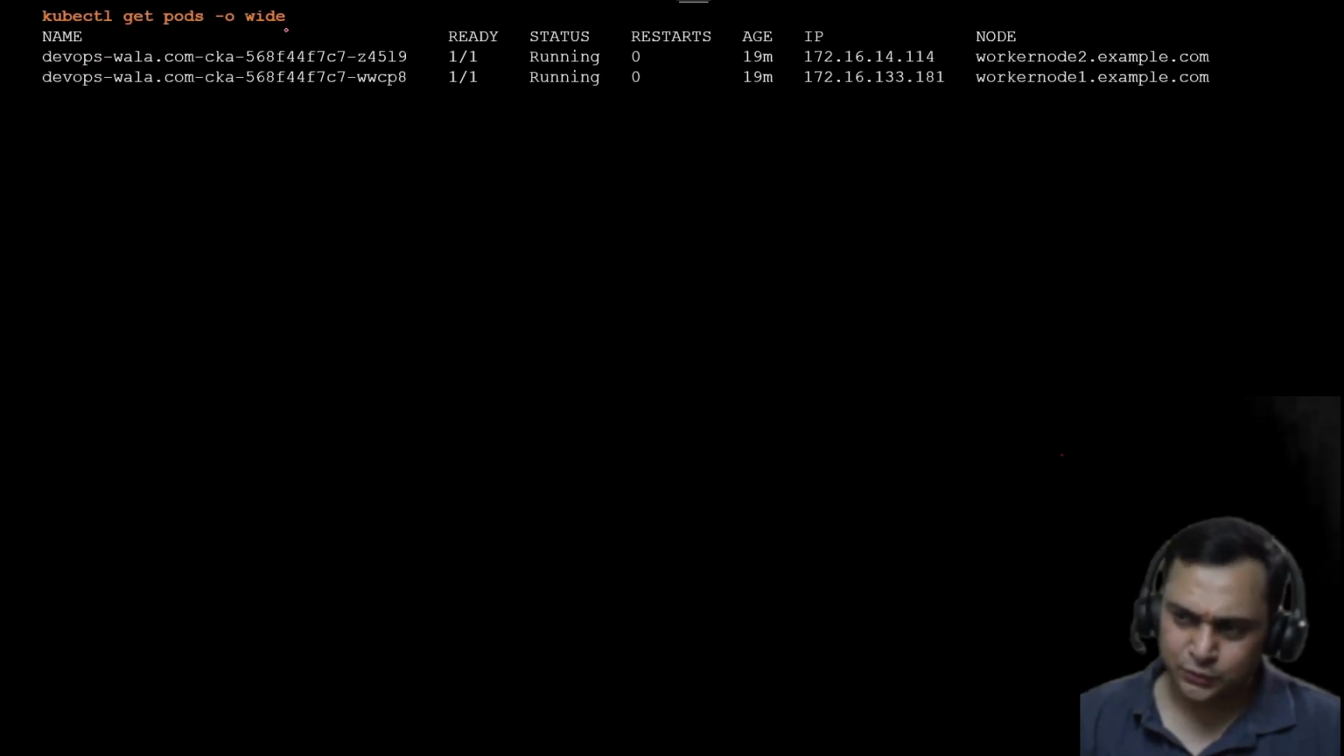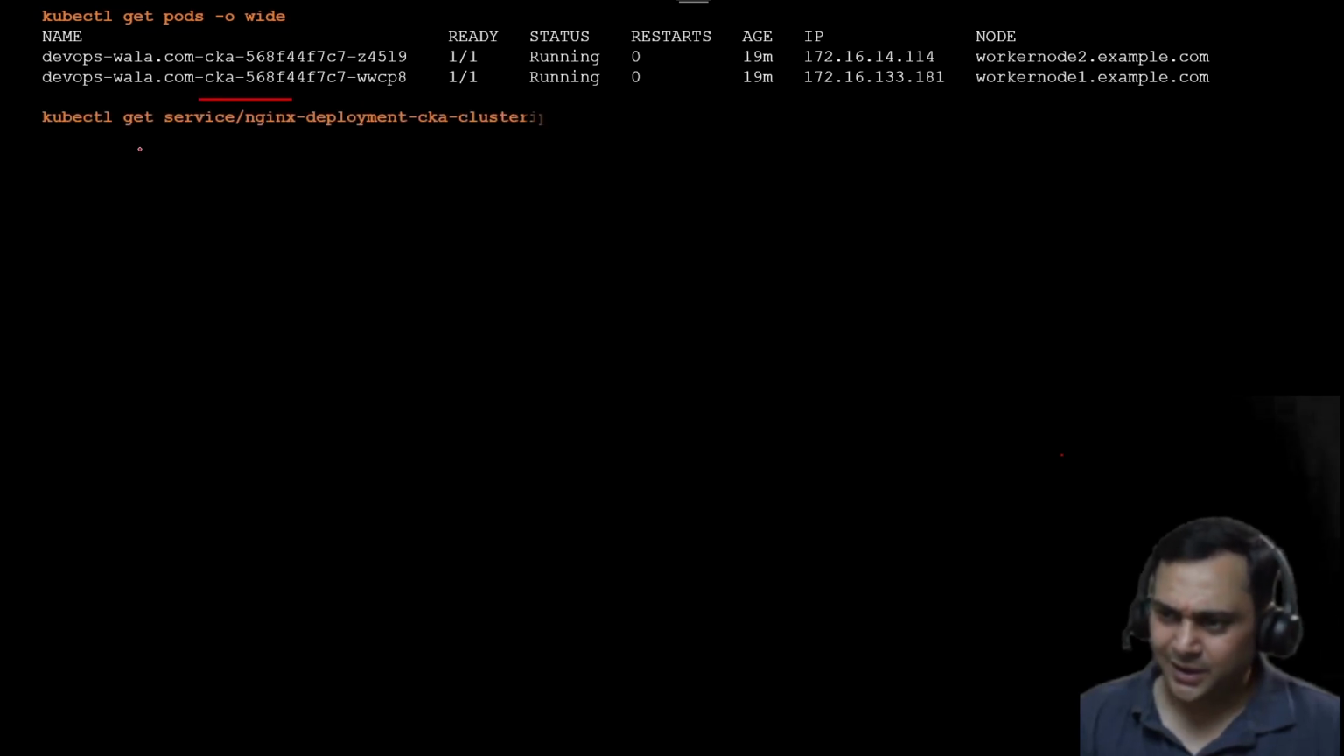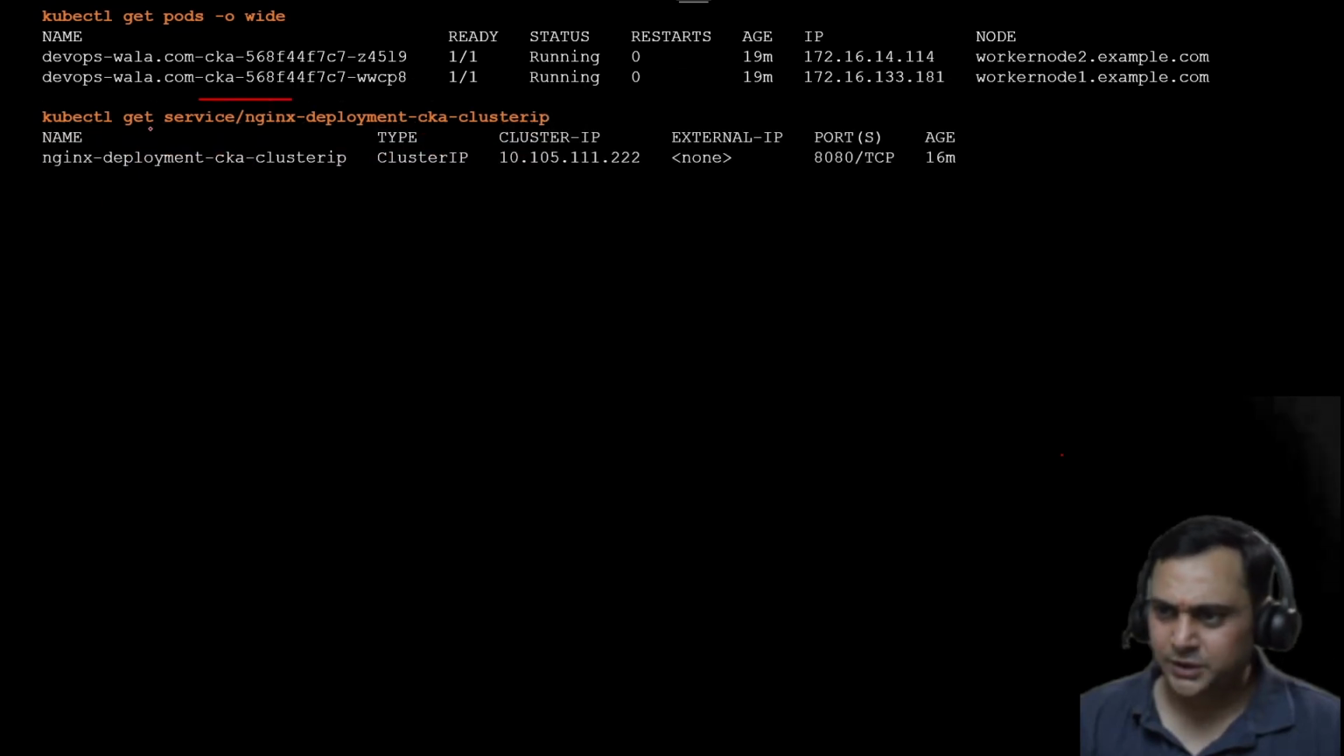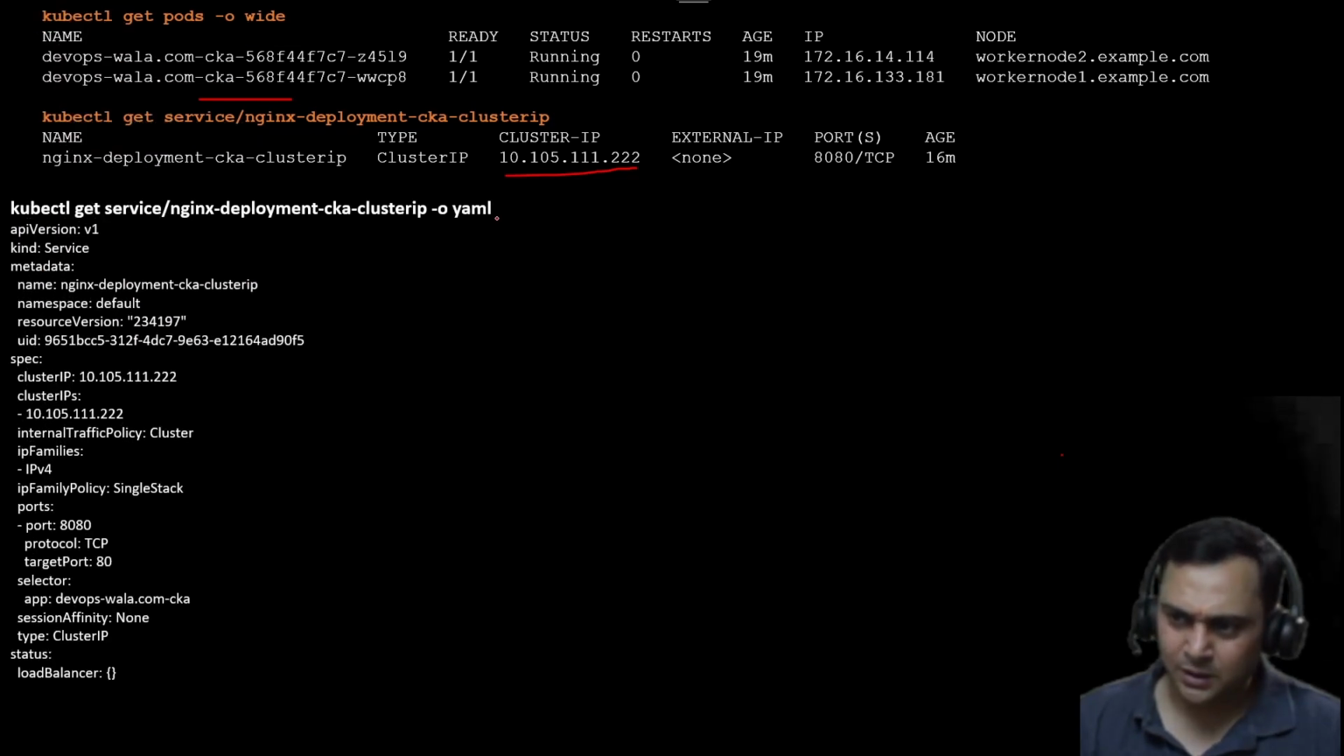If we execute the command kubectl get pod -o wide, we will observe that two pods are running. After that we can execute kubectl get service and then the service name. We will observe that this is a ClusterIP and one IP address is allocated here. Also, we can use kubectl get service -o yaml. In this way, we will get more information.